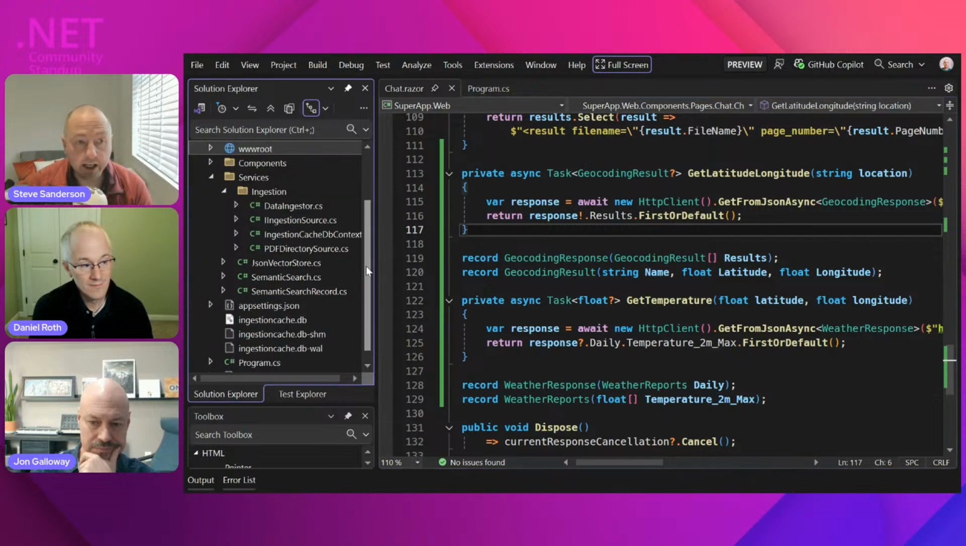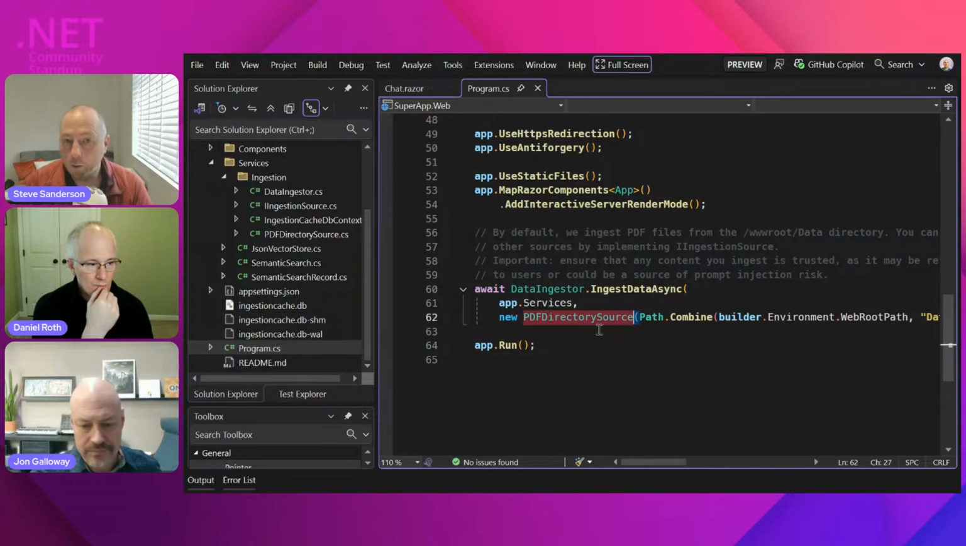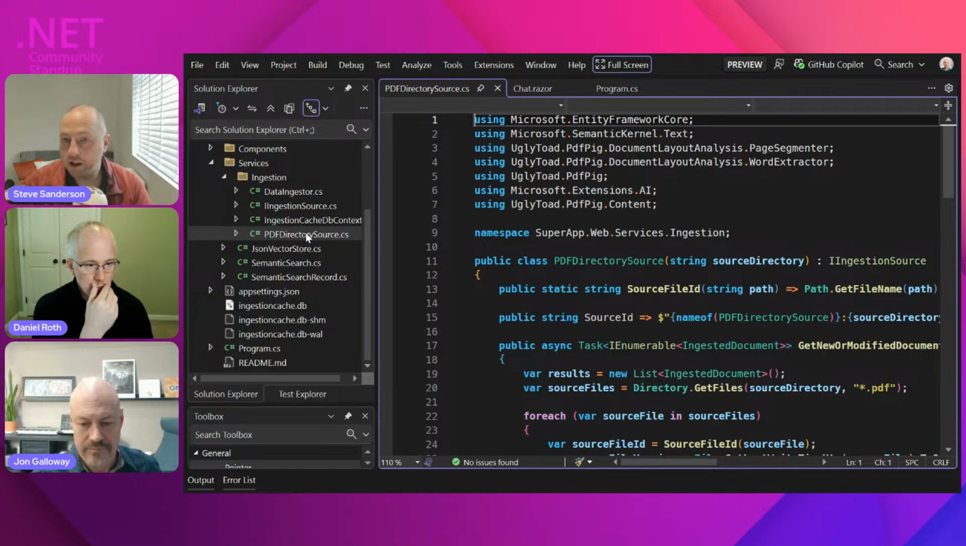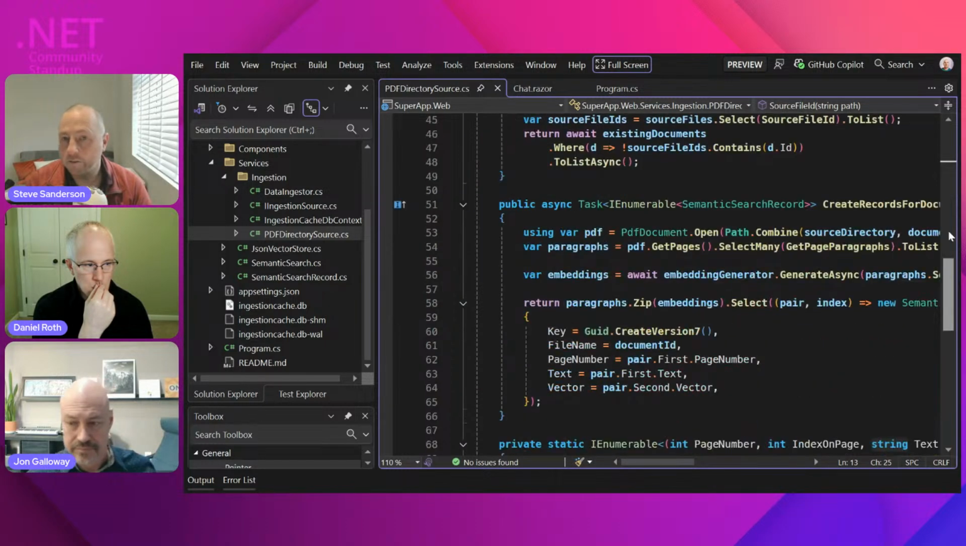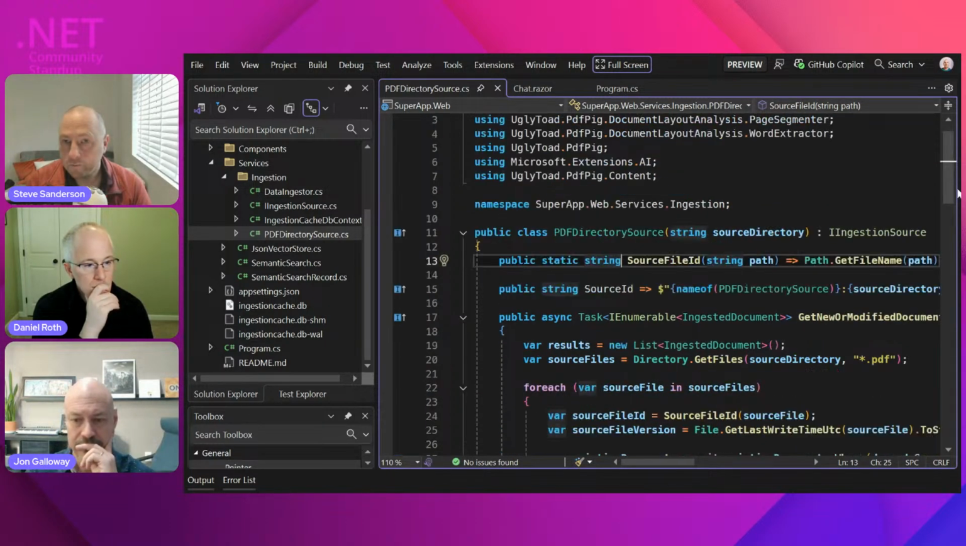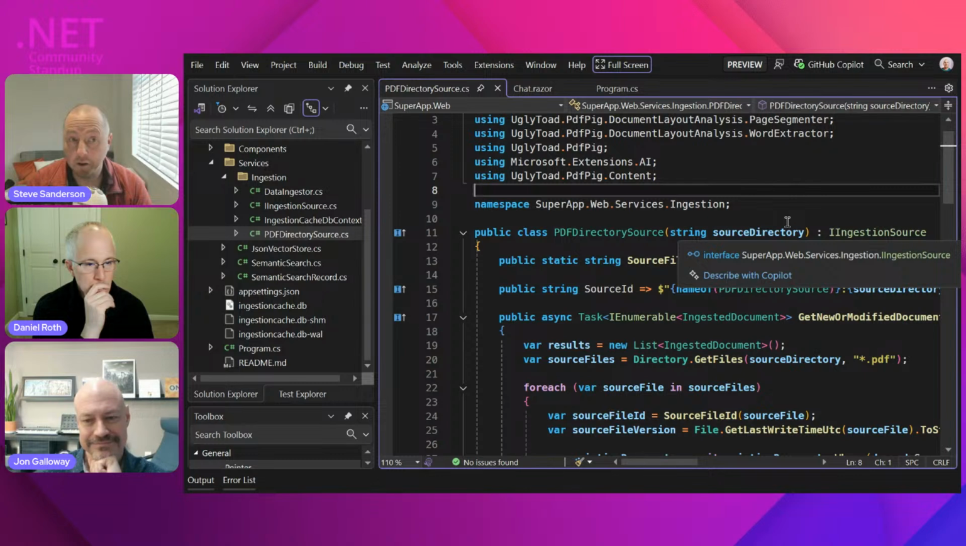The way it works in this application is in Program.cs, when it's starting up, it calls this data ingester's IngestDataAsync, and we specify what source we want it to ingest from. Within the template, we've got this one example called PDFDirectorySource. Inside there, you'll see the implementation. As you can guess from the name, it looks in a certain directory, finds PDFs and ingests them. The logic in here is basically stuff to do with parsing PDFs, but I'm not going to get into that too much. Let's understand how this works in more detail by creating our own custom ingestion source right now.